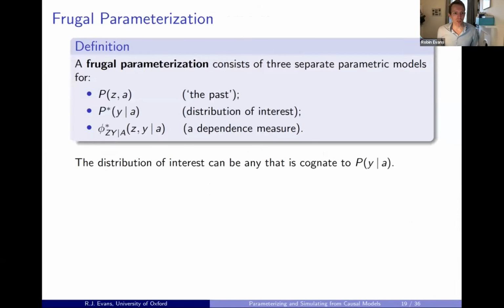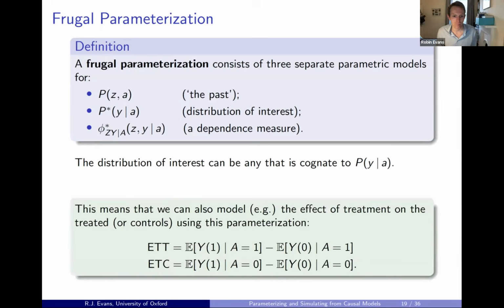Okay, and then a formal definition of a general Frugal parameterization is that we have these three separate parametric models. Again, we have the past, the distribution of the covariates and the treatment. We have the quantity that we're interested in modeling, and we have some dependence measure. And this distribution can be anything that's cognate to the ordinary conditional of the outcomes given the treatments and any effect modifiers. So this, as I say, means we can also model things like the effect of treatment on the treated or the effect of treatment on the controls using this parameterization very nicely.